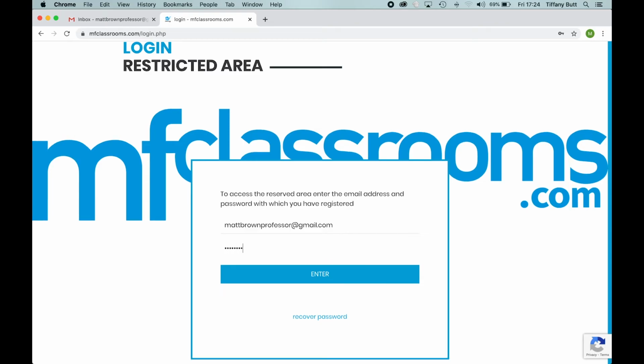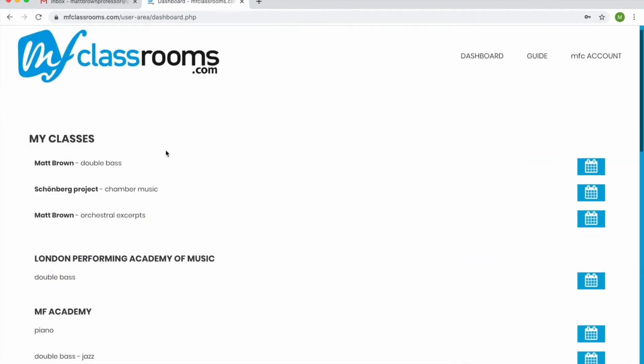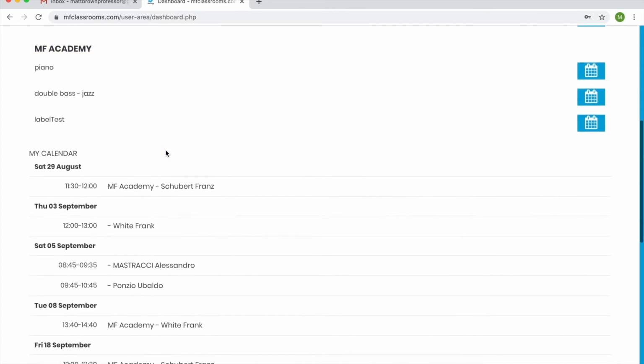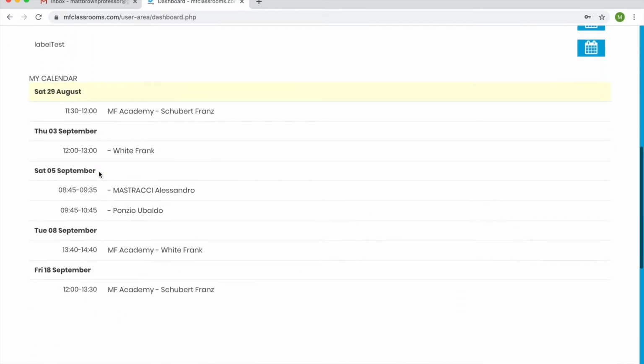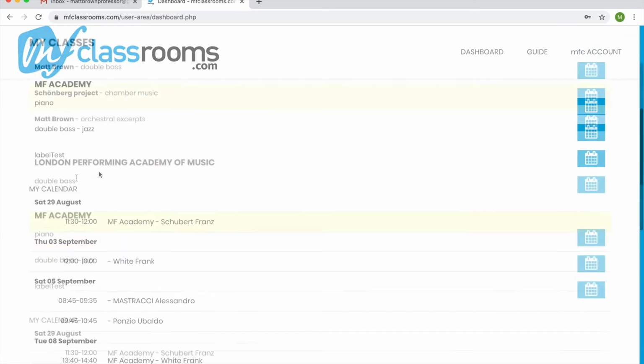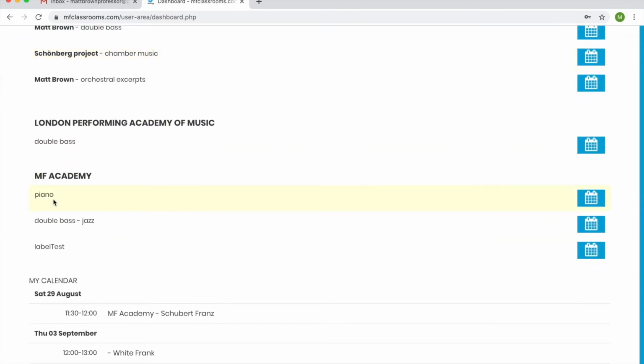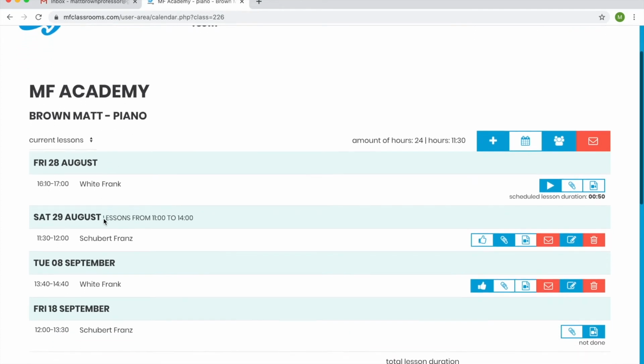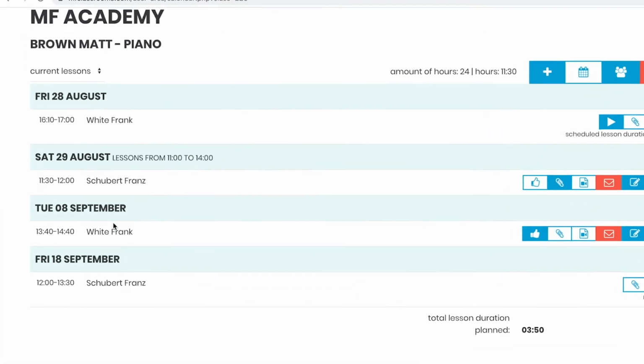When you log into mfClassrooms, the first page that you will see is the dashboard page. Here you will see the classes listed in which you are a teacher, and under My Calendar, your schedule for upcoming lessons. Please click on the blue calendar button on the far right of the line to view the schedule for each specific class. On the next lesson calendar page, you can view your upcoming lessons, the date of the lesson, and the lesson time.